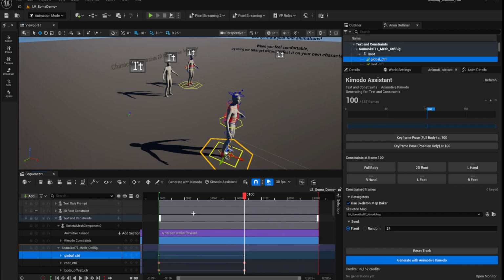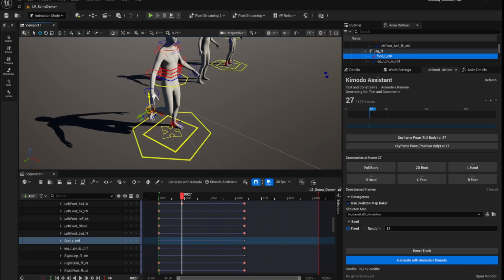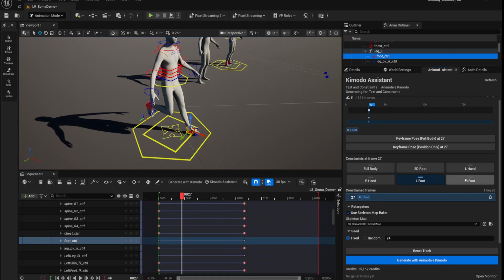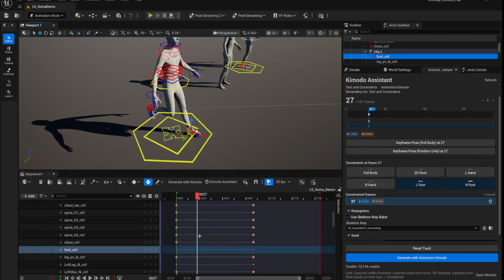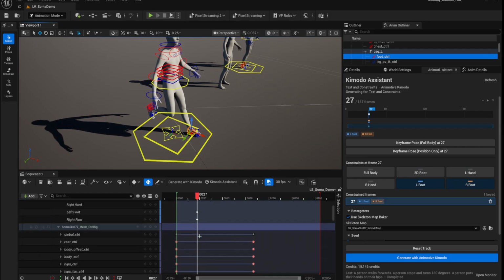Let's move to frame 27 and add keyframes to both foot controls. We want these to be sampled by the exporter here, so we'll set a keyframe for both foot constraints by hitting the L foot and R foot buttons in the Animotive Kimodo Assistant. You can see this has added keyframes for the two constraints in the timeline.